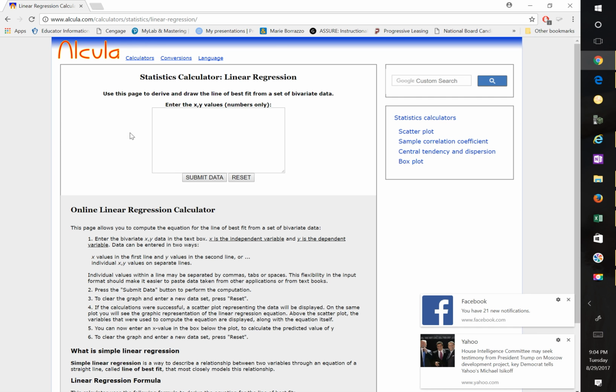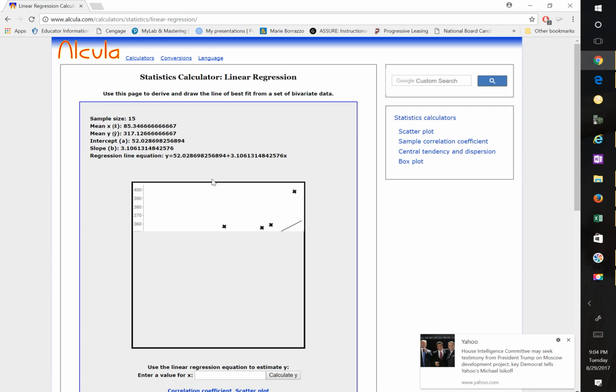Now what you're going to do is click in the box, and do control paste. And if you notice, it copied all of my values in the column order in which they appear. So you have all the A values and column B values. Once you do that, all you have to do is submit data. Once you do that, you have your sample size of 15. It gives you the mean Y, the mean X, the intercept, the slope, and the regression line.